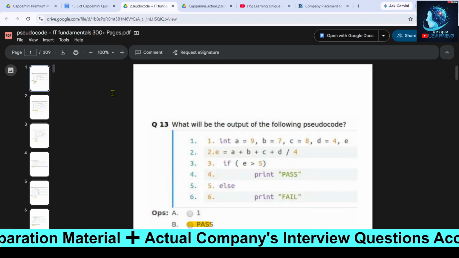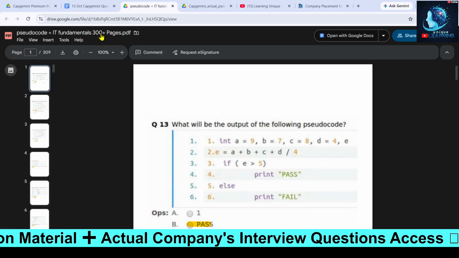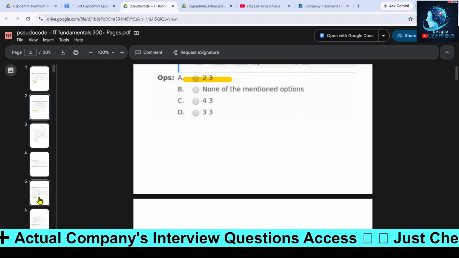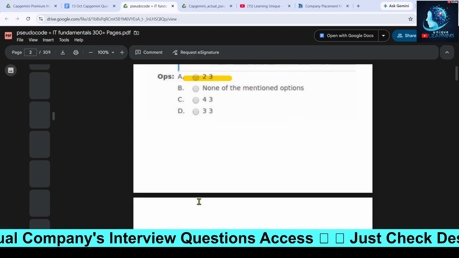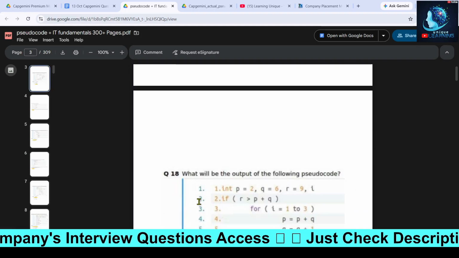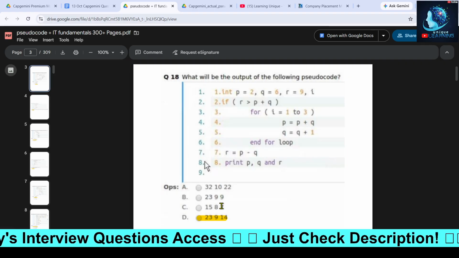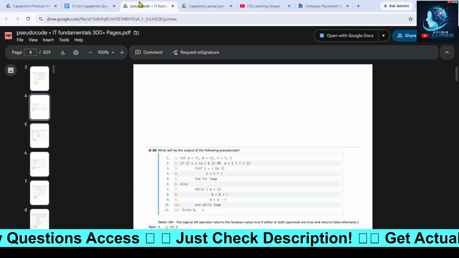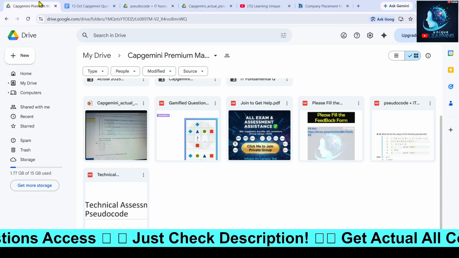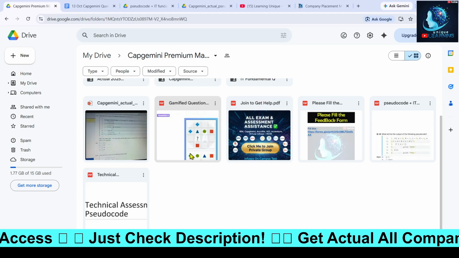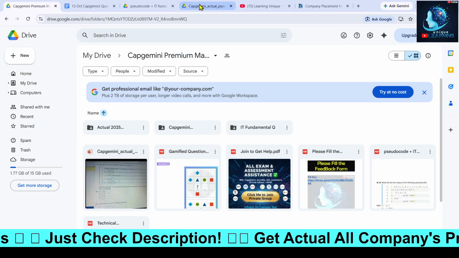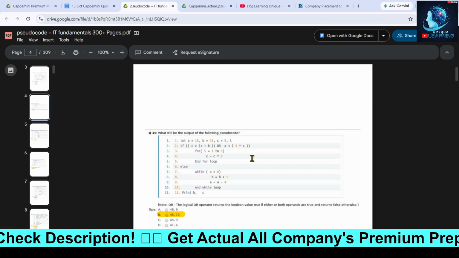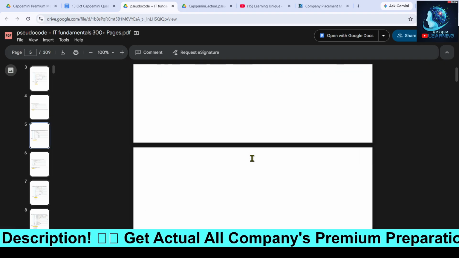Okay, so now let me show you some more questions. As you can see, we have more than 300 plus pages of questions. So it's not easy for me to show you everything as of now, but you can take this screenshot for practice purposes. And if you want the full PDF of whatever I'm showing you, plus all the gamified questions, you have to go into the description box. I have put the link of the website from where you can access these things. So you have to check it out there.